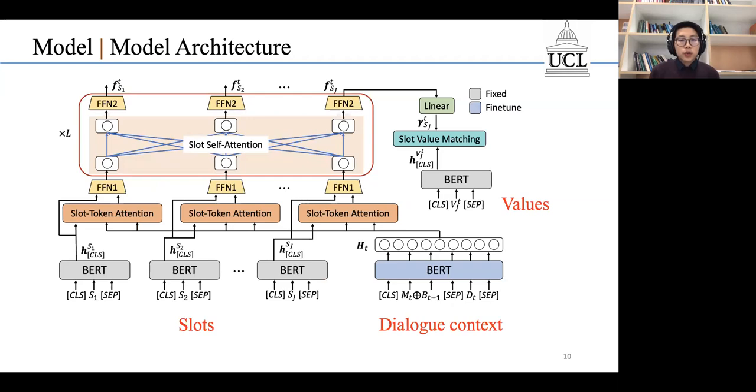Here is a more detailed illustration of the model architecture. Specifically, we adopt the pre-trained language model BERT as the dialogue context encoder. We also use a larger BERT to encode the slots and the values. But this BERT is fixed, so we can compute the slot vectors and the value vectors offline. Then we use the slot token attention to calculate a slot-specific vector for each slot. After that, we employ a stacked slot self-attention to learn the correlations among slots automatically. There are L slot self-attention layers in total. Finally, we compute the similarity between the slot vector and all the candidate value vectors, and choose the most similar one as the prediction for the slot.